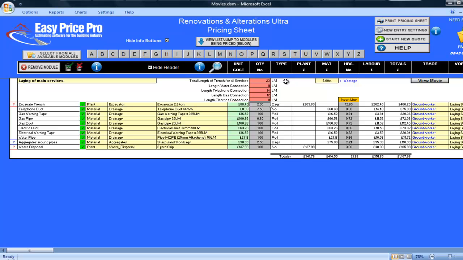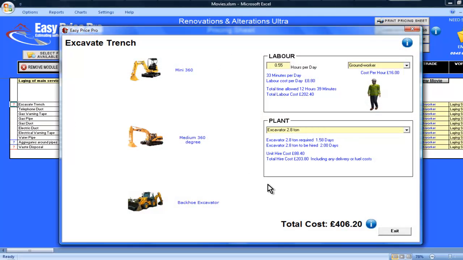But let's look at the details. To excavate my trench, I'll need to hire a 2.8 tonne excavator for 2 days, and it will take me just over 12.5 hours. If I click on the question mark, I can see that I am allowing just over half an hour for the excavation of each cubic metre. I will leave this as it is, but if, for example, you're working in difficult ground, or if you believe you will work faster, you would just alter this number here in the picture, and the pricing sheet will adjust to match your requirements.